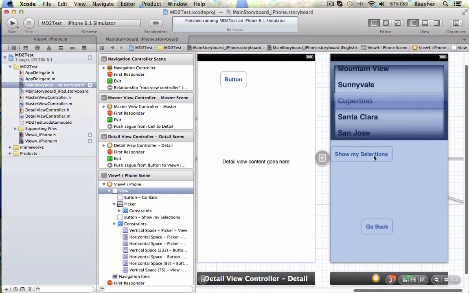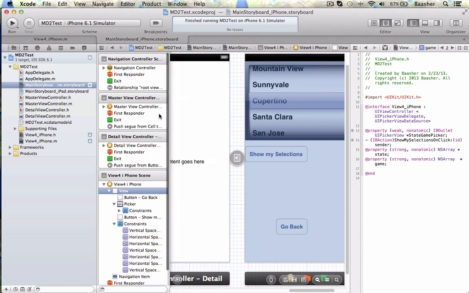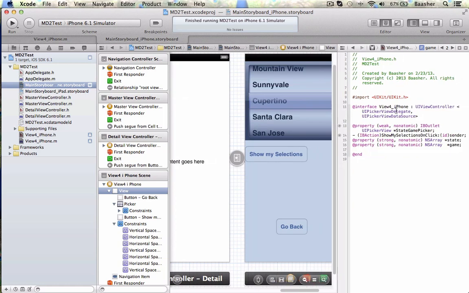Now we got to look at the code. Again, I'm going to open up the assistant editor, and in it I'm going to make step one. Since I'm working with the picker view, I want to implement some protocols for it. Let's make that a little bit bigger.